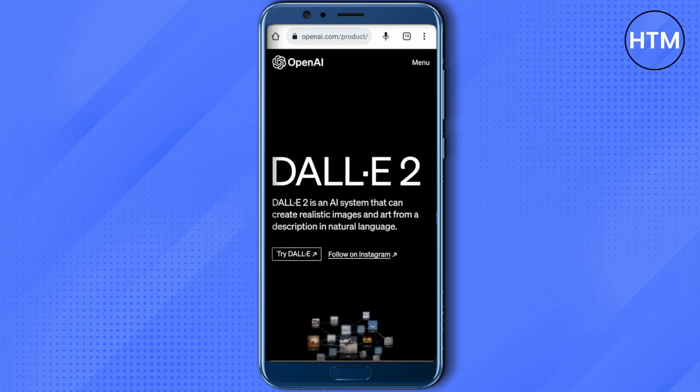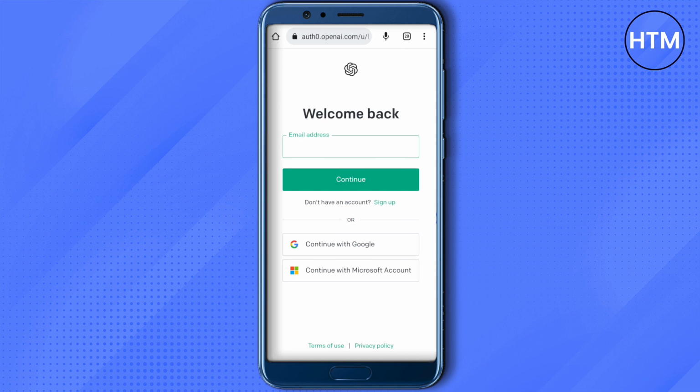Here you will find this option of try Dall E. So just click on it. Now, if you already have an account on OpenAI, just use your account information to log in. And if you don't have any, then you can simply go for the sign up option, or you can use your Google or Microsoft account in order to log into OpenAI. So let me use my information to log in.